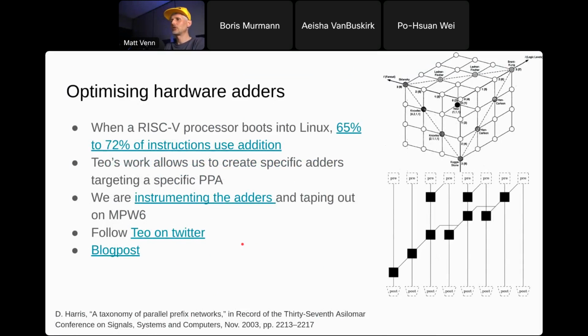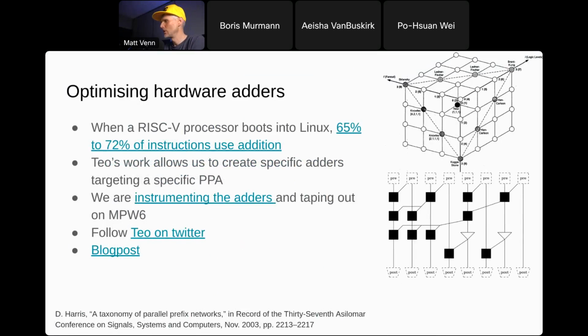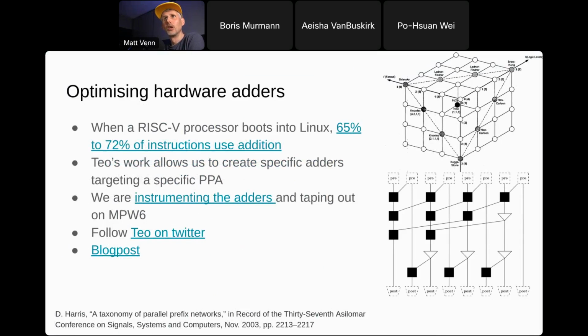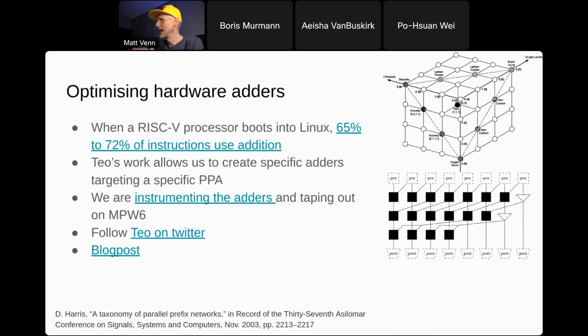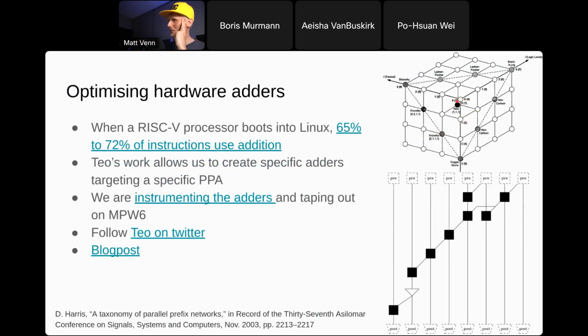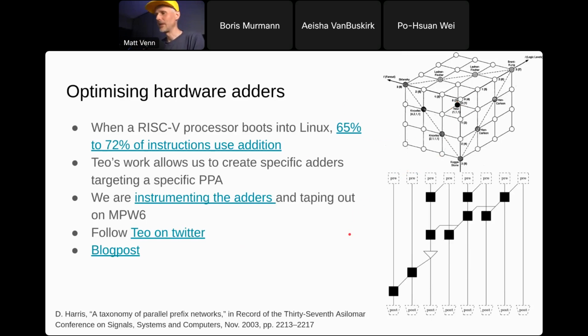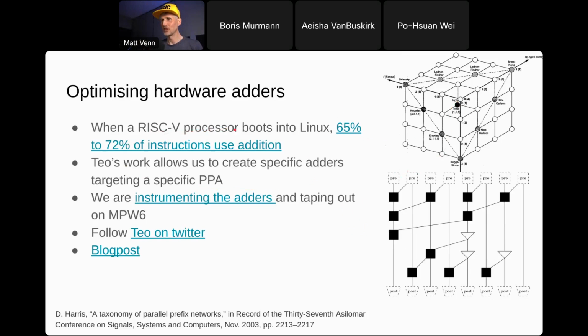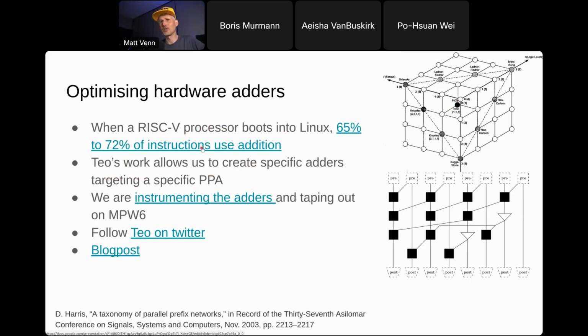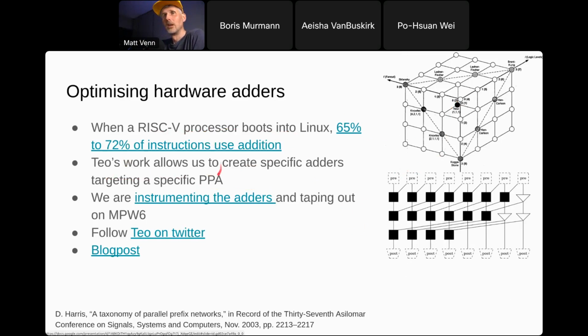And this is an interesting bit of work that I did in collaboration with a guy who now is working for NVIDIA, Teo, who used to be at Oklahoma State with James Stein. And he did some work on optimizing adders. So with the open source tools, when you made an adder, it always just used a topology that's kind of in the middle of the power performance area matrix. And he implemented a Yosys plugin that allows you to choose the topology to make a faster adder. He instrumented a RISC-V processor booting Linux and found that 60 to 70% of instructions use addition. So if you can get a faster adder in the ALU of your processor, everything's going to go faster.